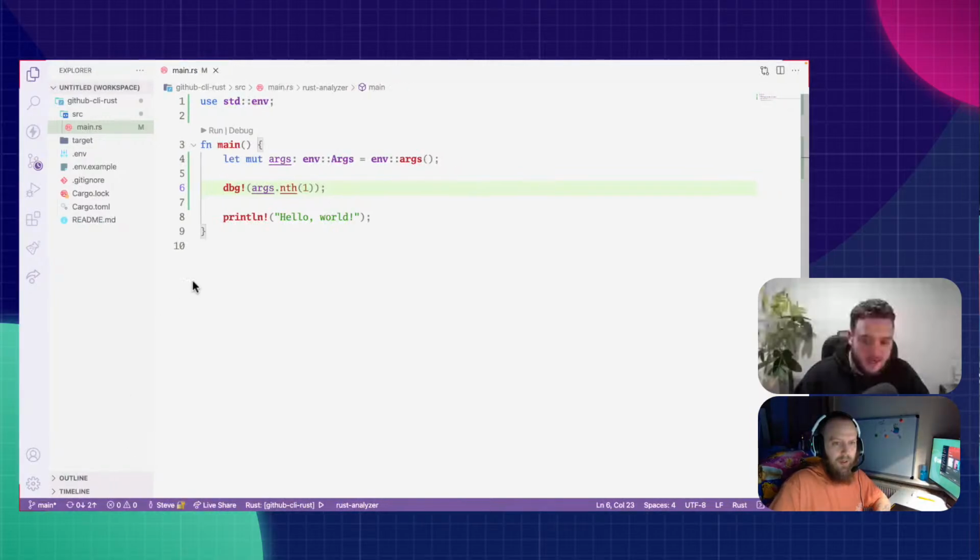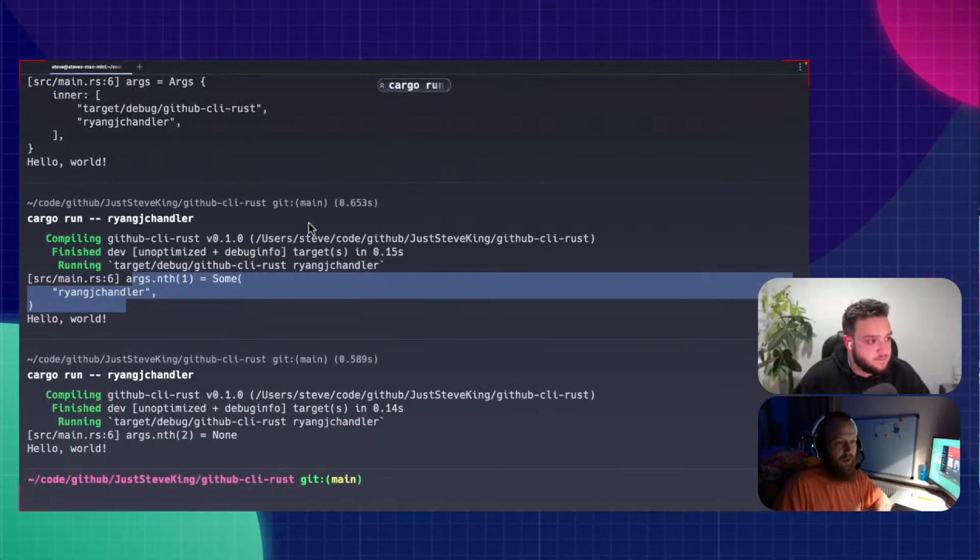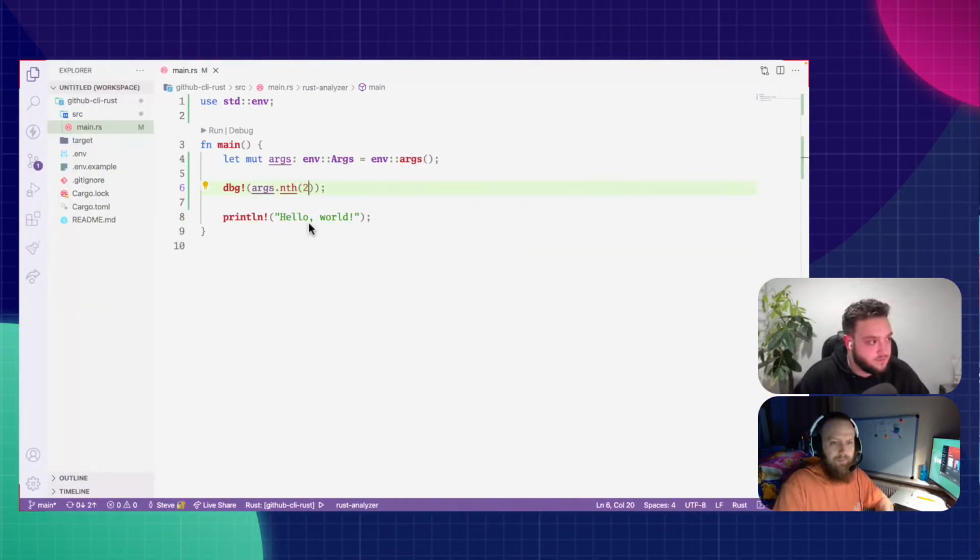For example, if I change that to a 2, then I'd expect None to come back. Exactly, because the index doesn't exist, we've not provided anything. Awesome, so it's a safety feature.